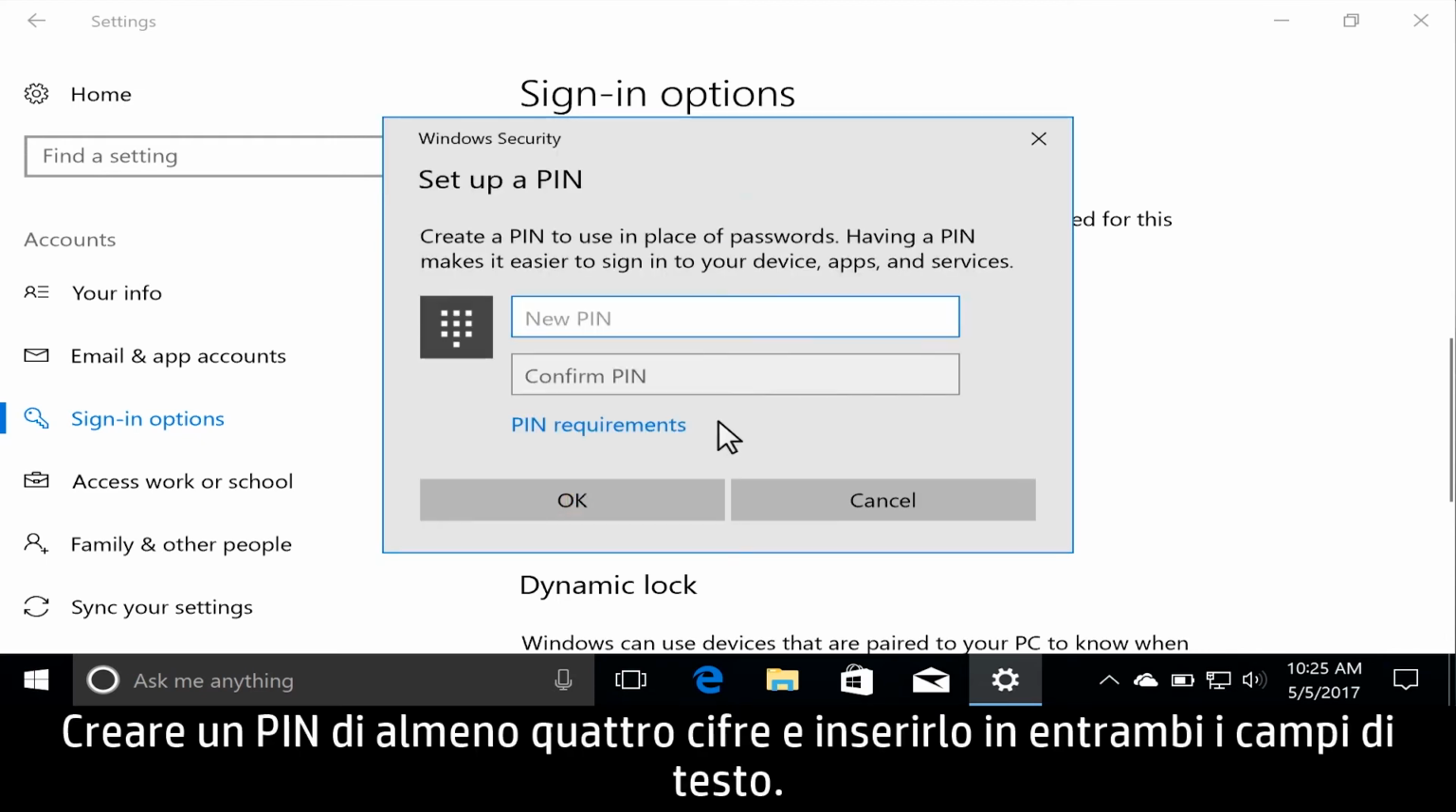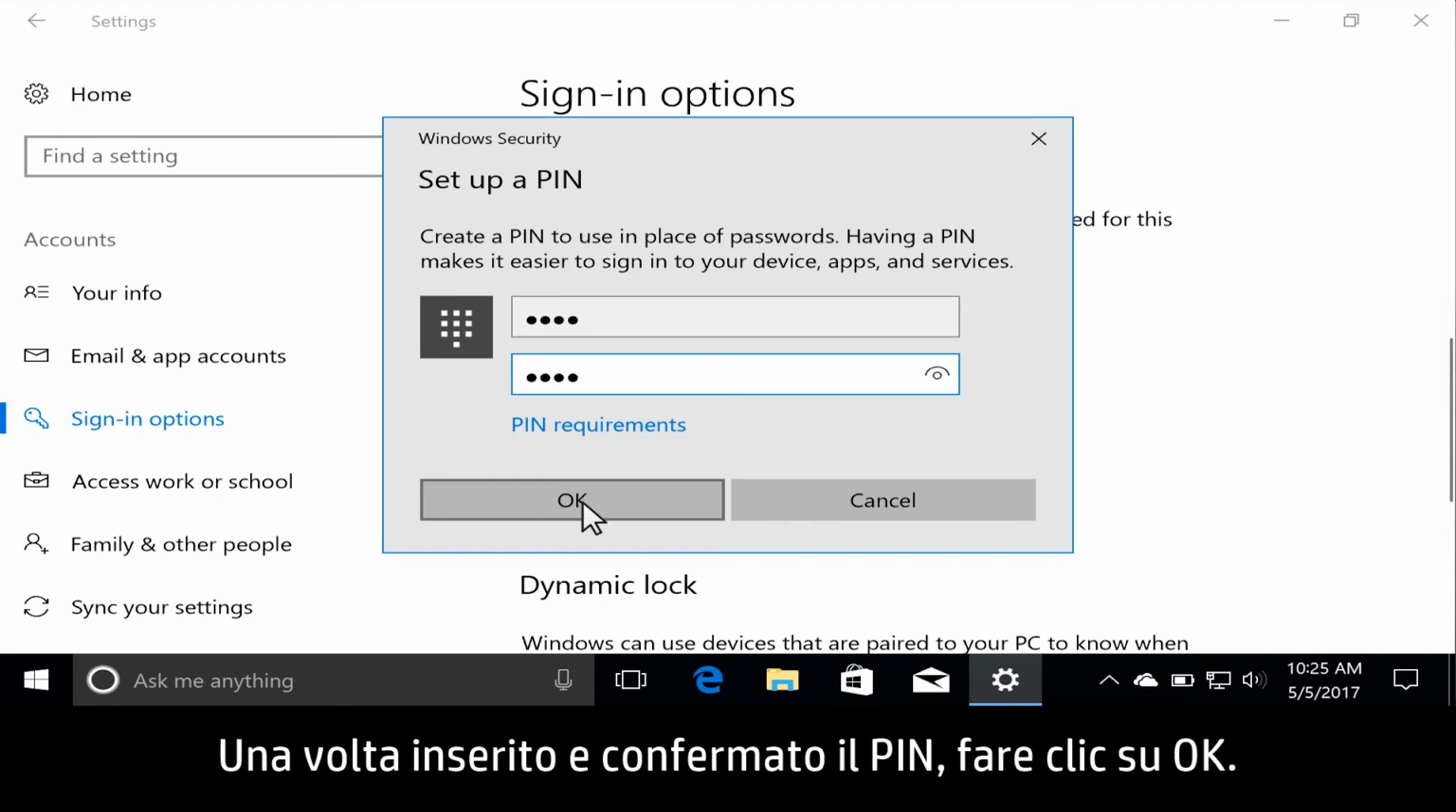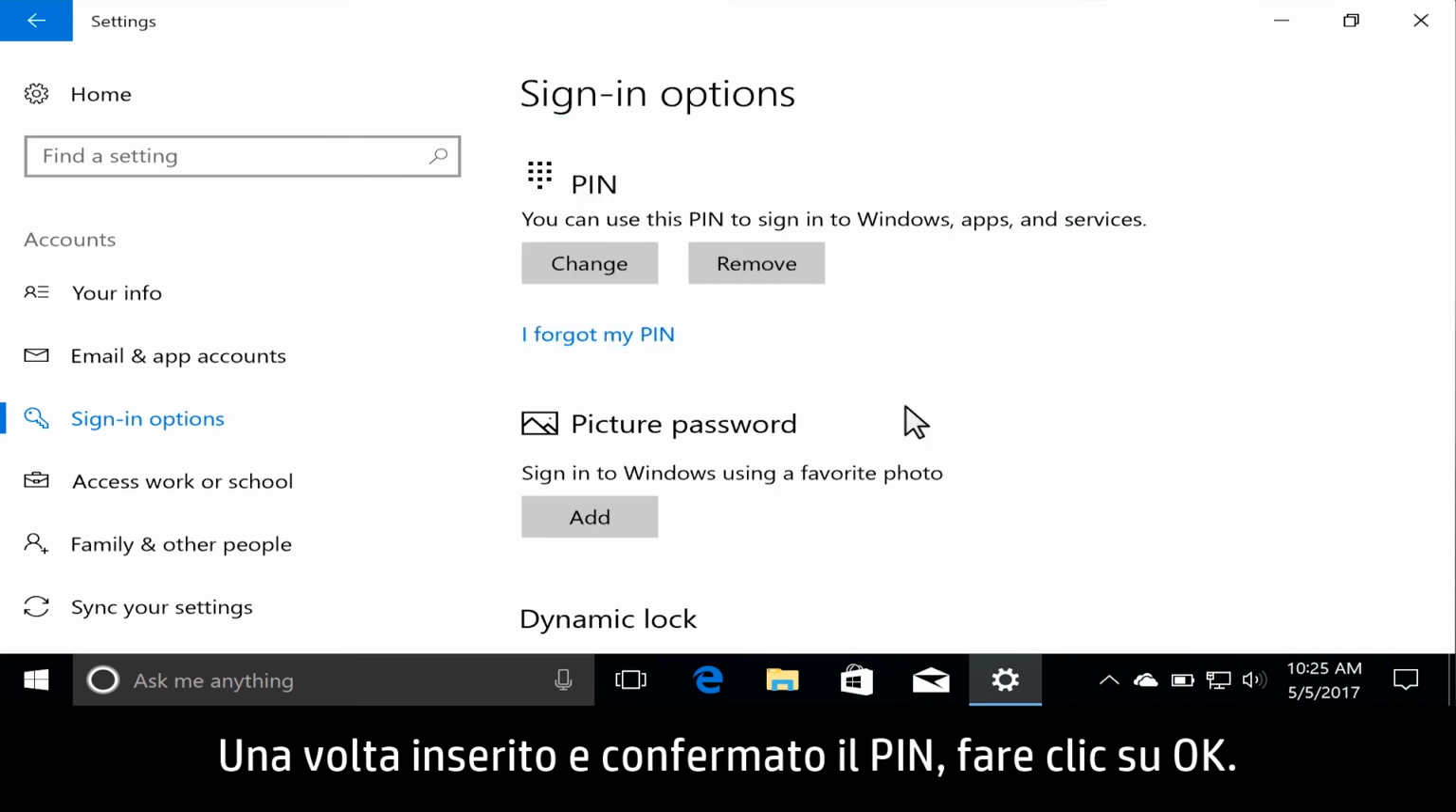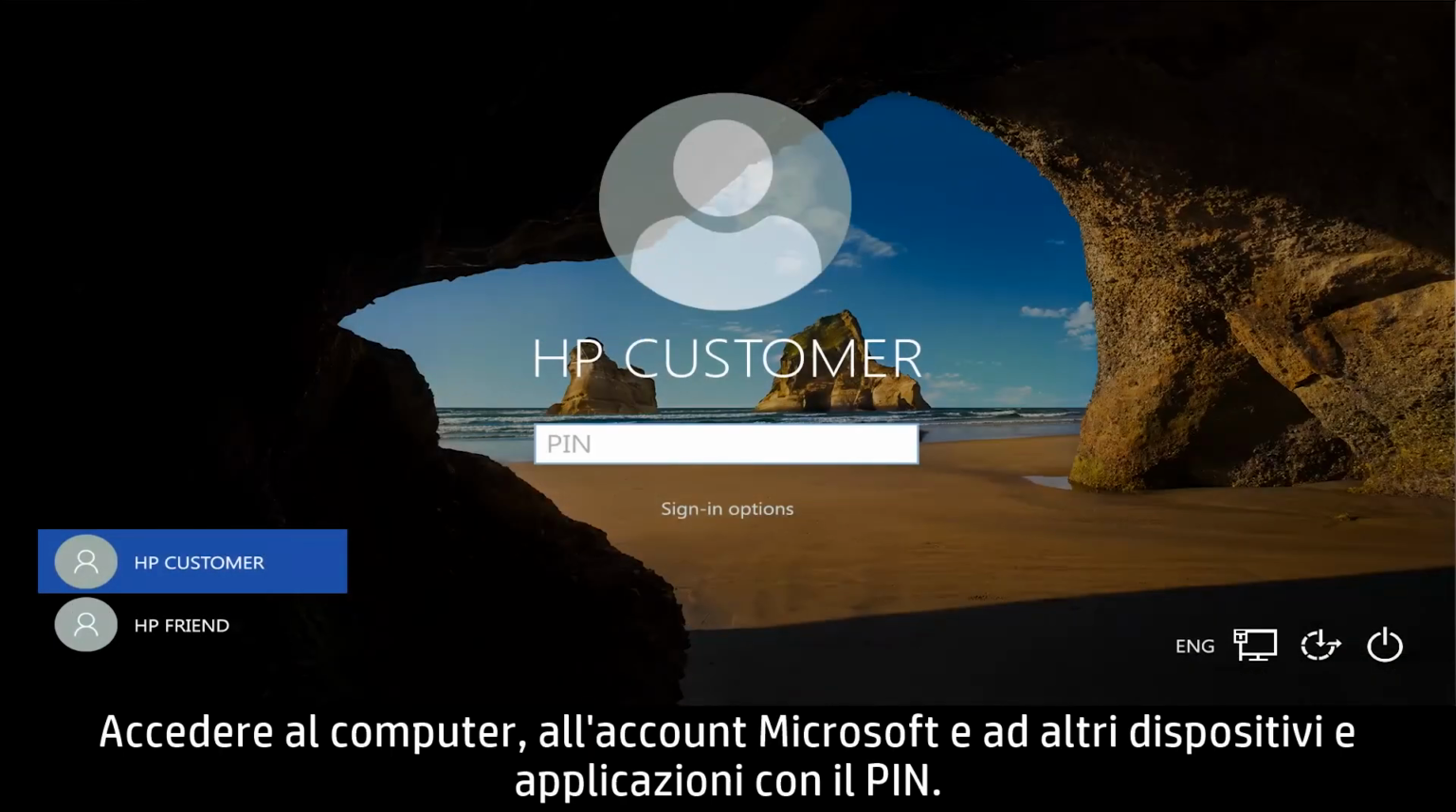Create a PIN at least 4 numbers long and enter it in both text fields. With your PIN entered and confirmed, click OK. Log into your computer, Microsoft account, and other apps and devices using your PIN.